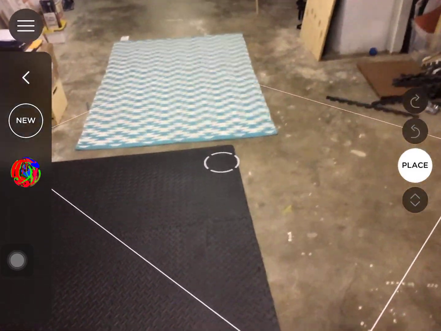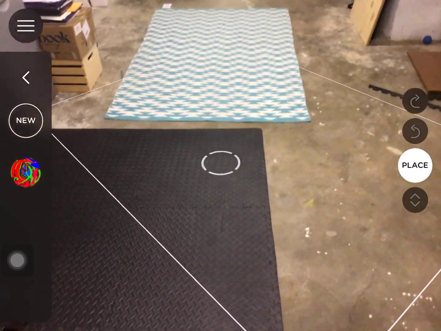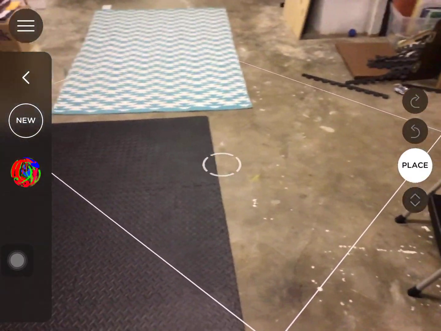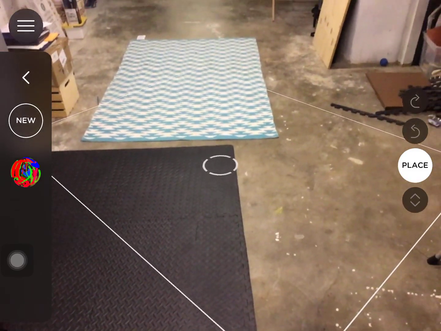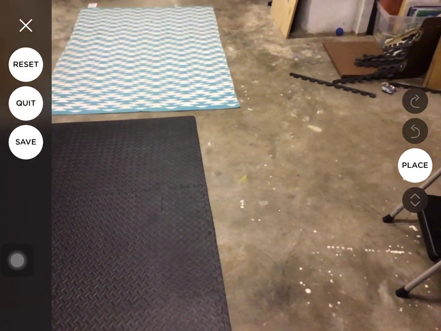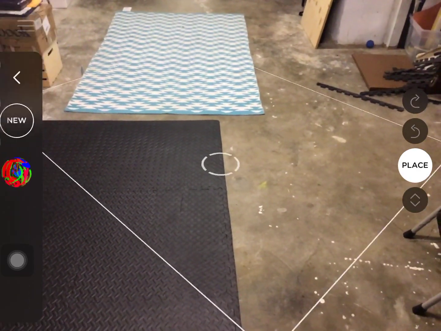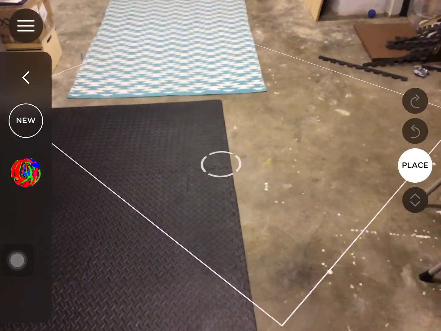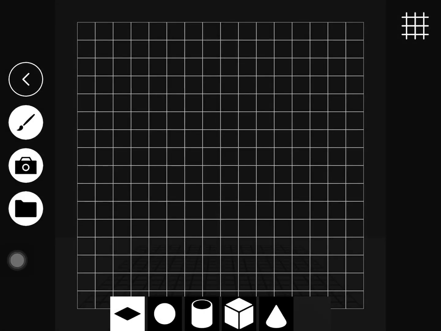You'll notice on the left there's a crazy globe. I made that in a previous video, and so that's still there. Anything that you make or download will be there. Just as a tour, if you go up to the three lines at the top, you can save, quit, or reset. So if you didn't like those drawings, you could get rid of them. For now though, we're going to press new, and it takes us to our creating space.